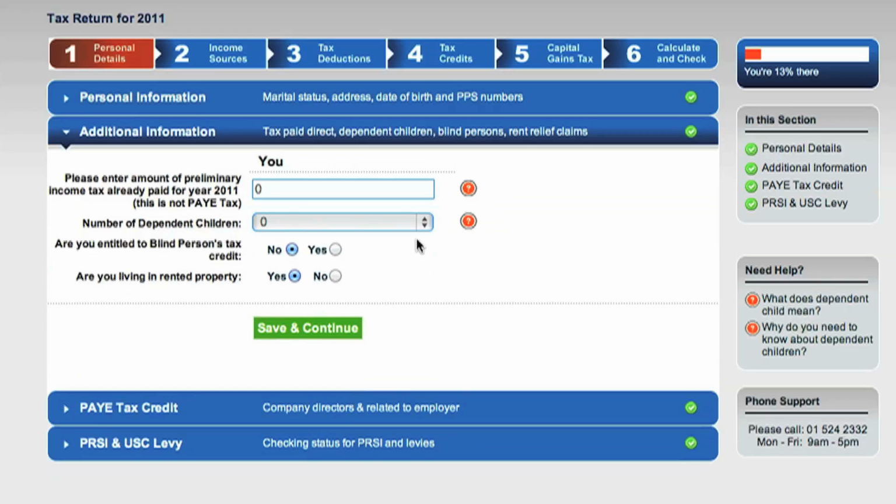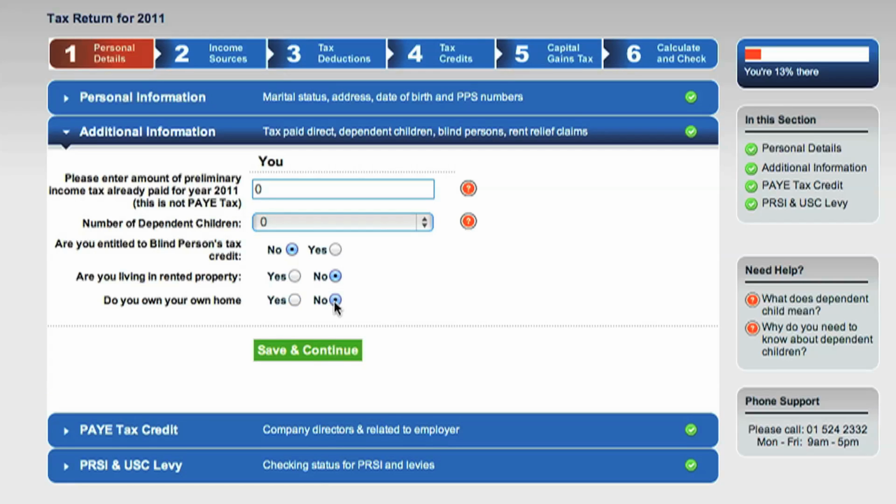In the next section, we need some more additional information for calculating your tax position. The questions are preset at no or 0, and only answer the ones that apply to you. Do not enter PAYE tax deducted from your salary in question 1. This is only for preliminary tax paid directly under self-assessment rules.